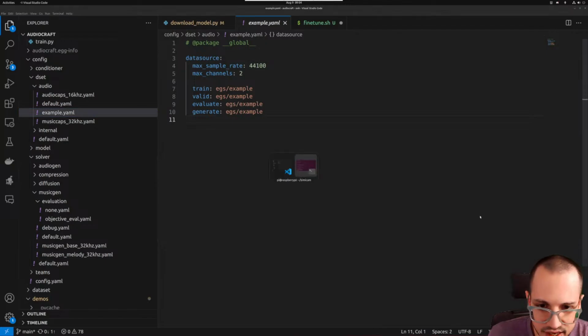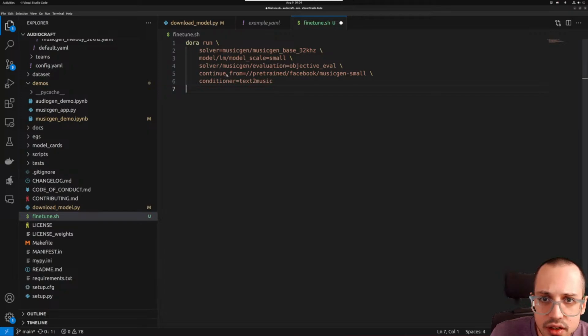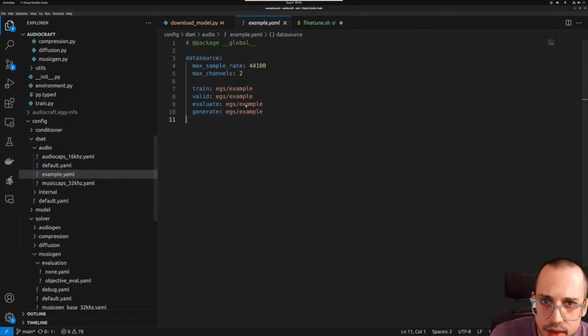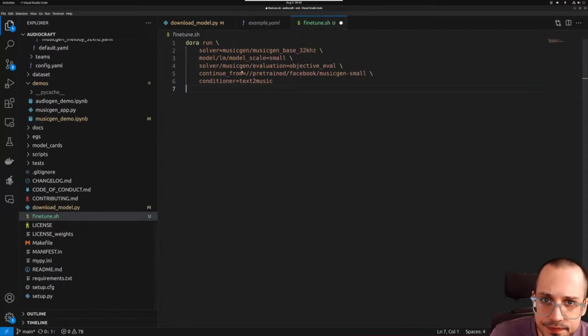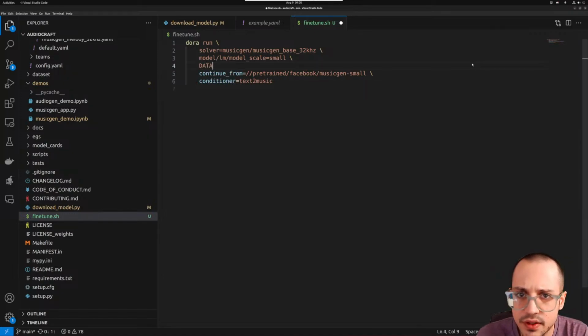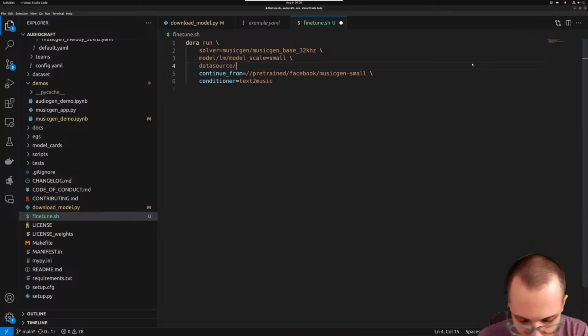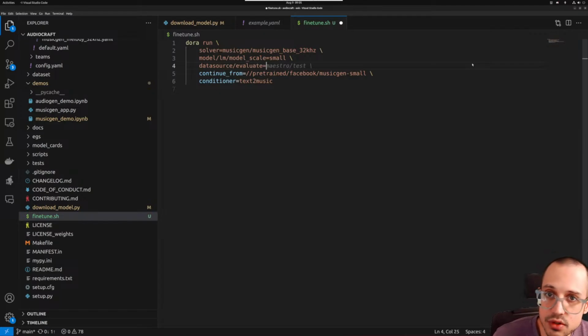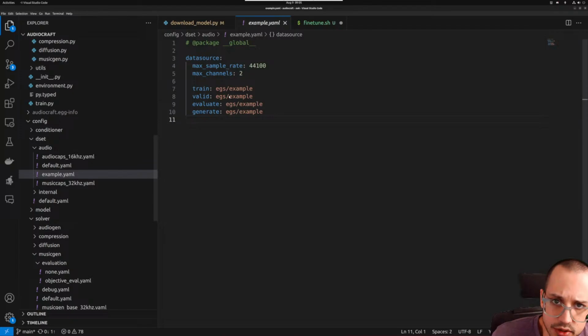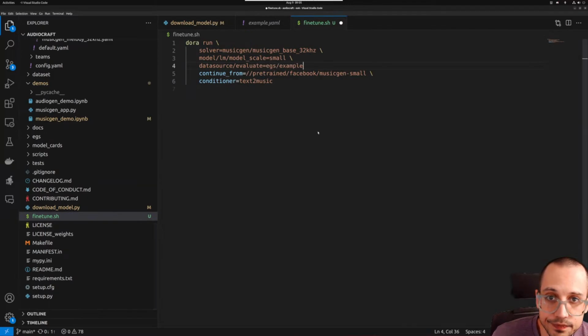How do I use this exact file here? Can I just copy this? Data source dash evaluate. Oh, data source slash evaluate. And I'm going to set that equal to, what do they set it equal to? The example, EGS dash example. Let's try that. All right.